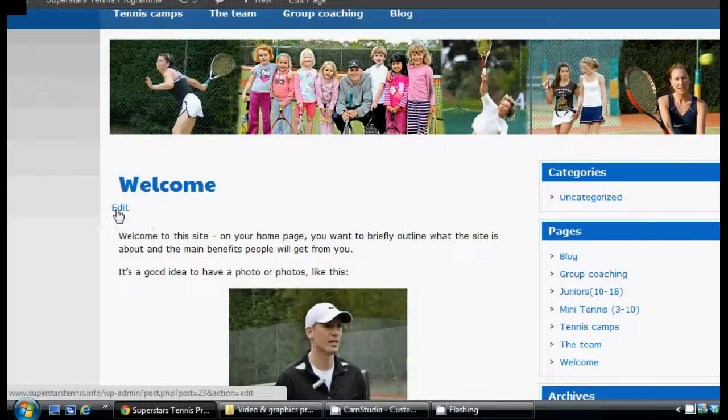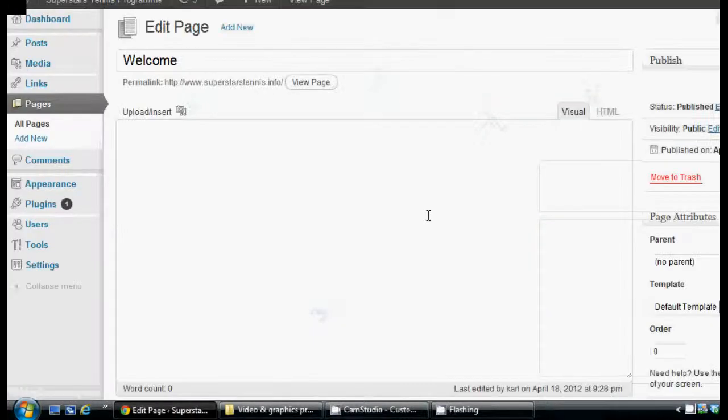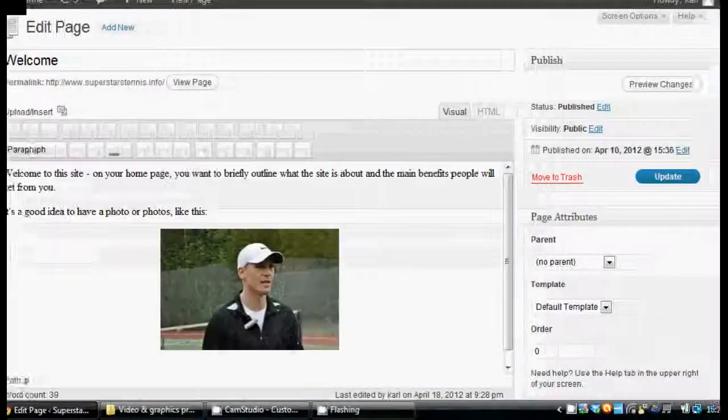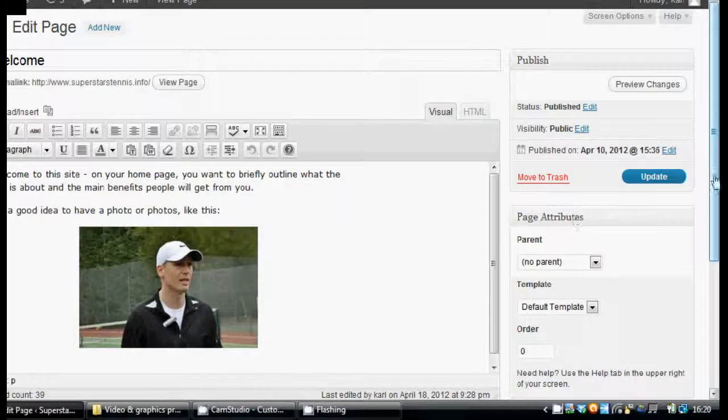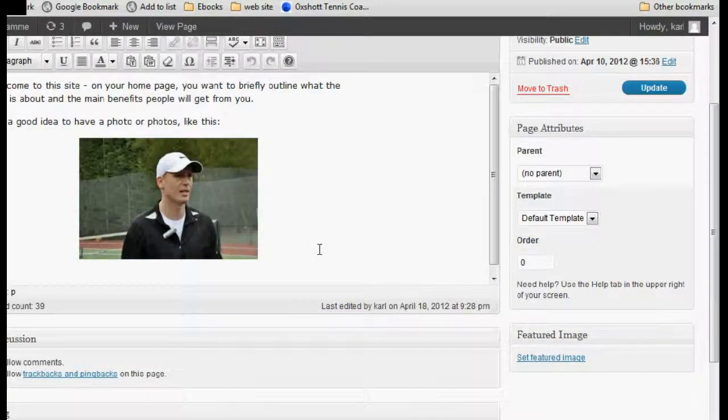I'm going to carry on right from where we left off. Let's go back, click the edit button so we can go back in and edit this page. I'm going to put a little bit more text below this photo.